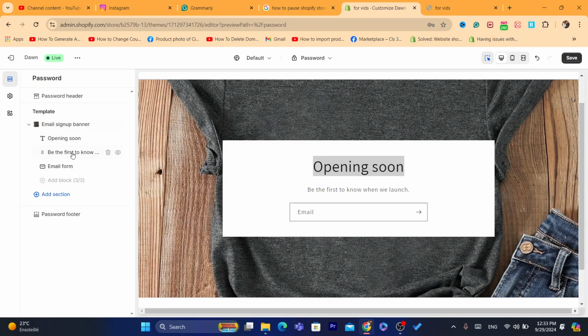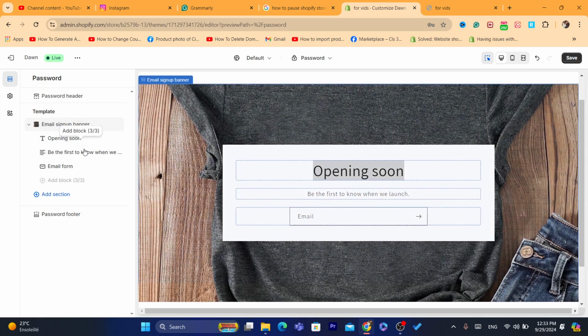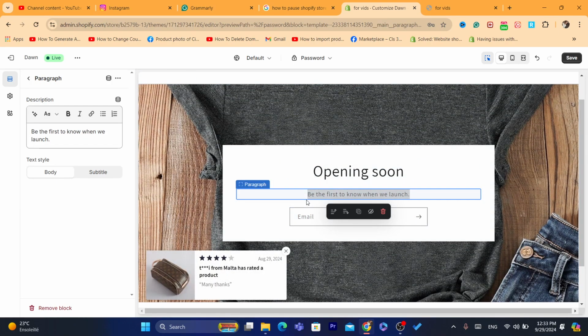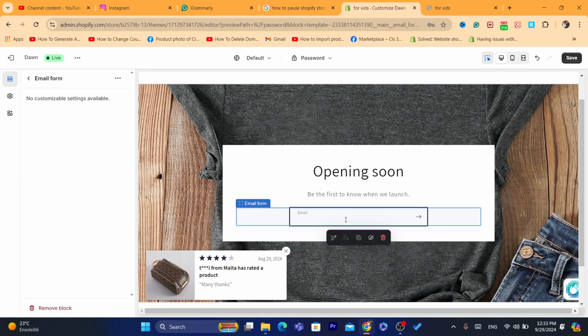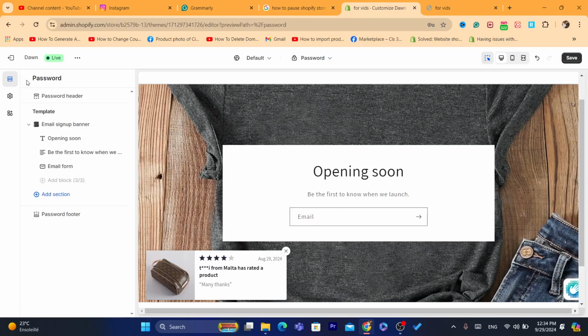And also you can change, for example, the email sign up banner, like here, be the first to know when we launch. You can do that. You can also remove this email box if you want. Yeah, that's it.